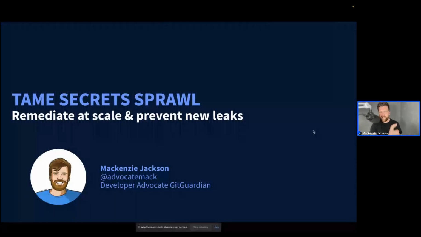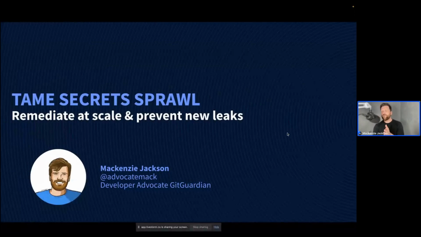And in this talk, on this track, we're going to be talking about taming secret sprawl. And we're going to be focusing a little bit on remediation, but remediation at scale to be able to prevent new leaks. Now, I'm going to talk about why remediation is so hard. But we'll get into just a little bit of light coverage. If you're very familiar with the topic, don't worry, we're not going to spend too much time on the basics.